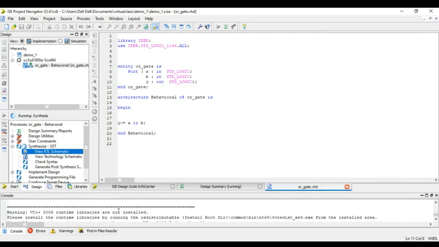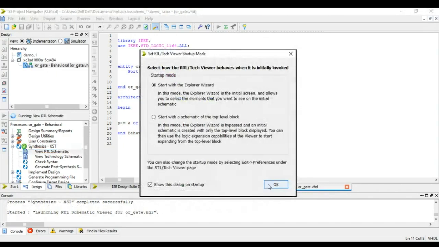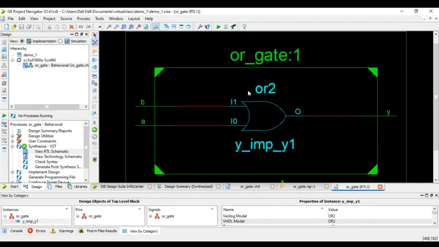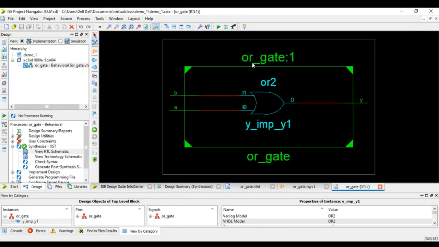Here you can see how many seconds it is running. We are adding all the signals here. Here you can find the OR gate. Create schematic. This is the entity name, so this is my OR gate. Let us see the complete view. Here is the OR gate, with two inputs and one output.